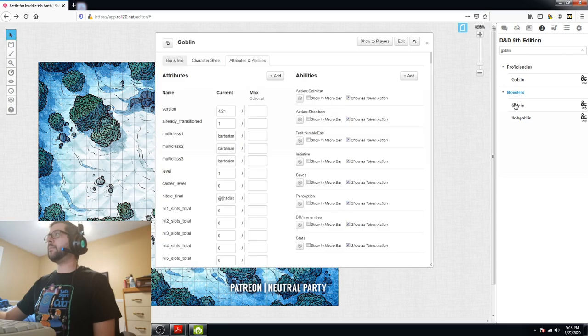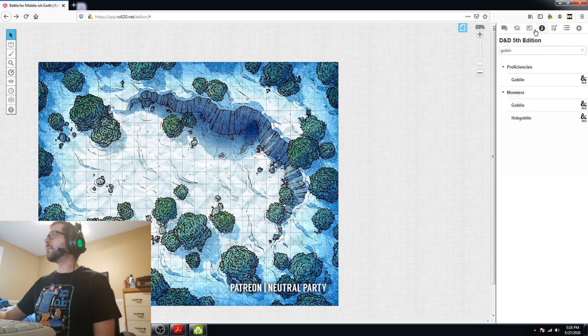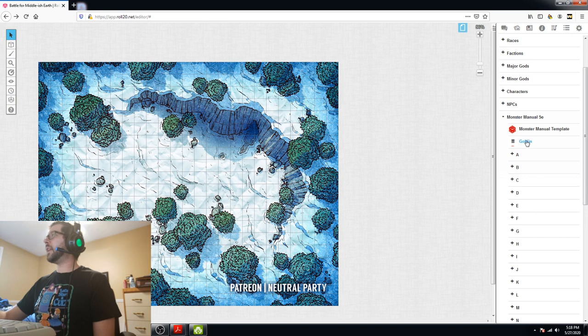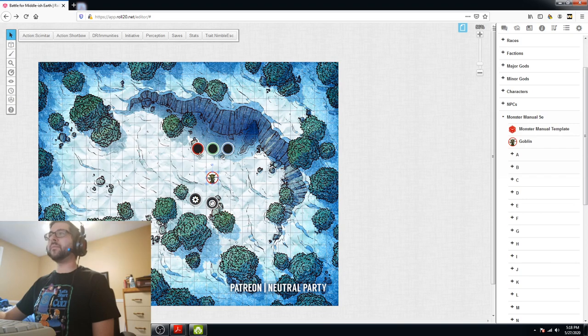save that. I'm going to go here, and now we have a goblin. So now I go and drag it. Test it out. As you can see, he doesn't have any stats up here.